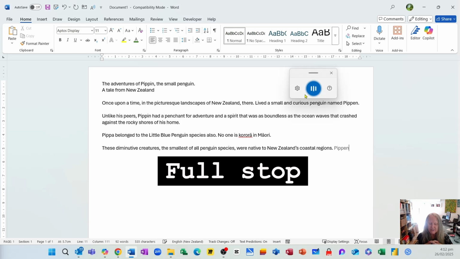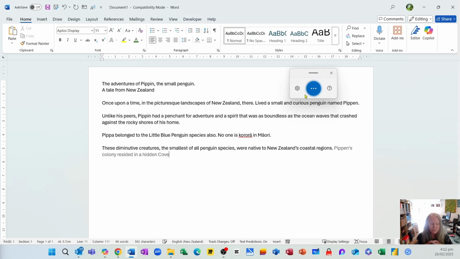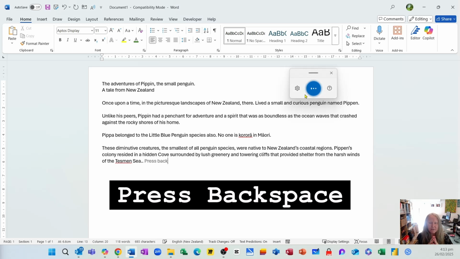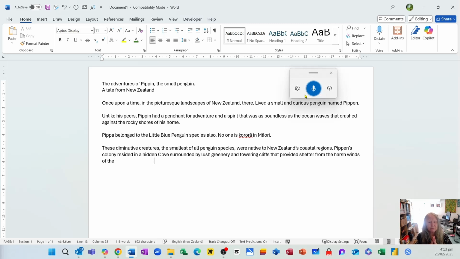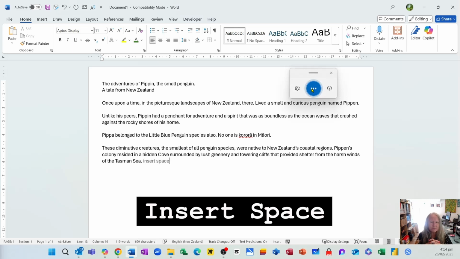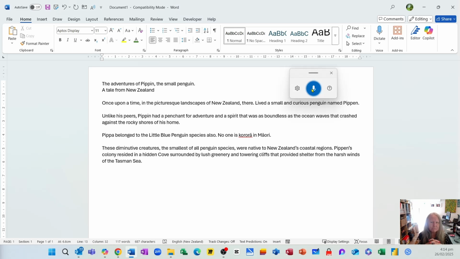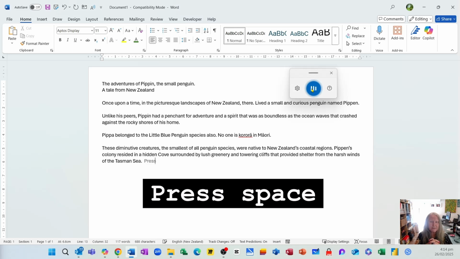Pippin's colony resided in a hidden cove surrounded by lush greenery and towering cliffs that provided shelter from the harsh winds of the Tasman Sea, full stop. Press backspace. Backspace. Erase that. The Tasman Sea, full stop. Insert space. Insert space. Press space.